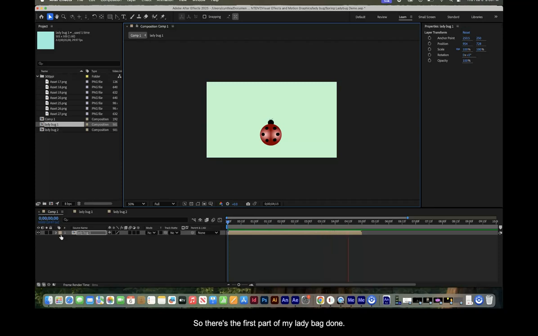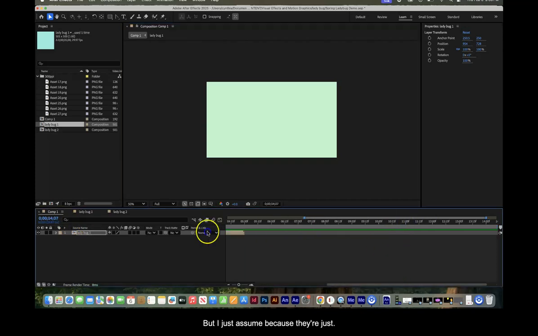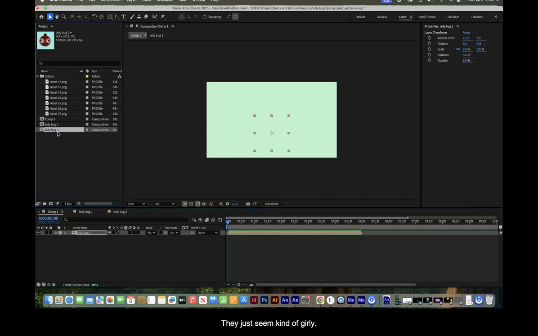So there's the first part of my ladybug. Done. And then after 5 seconds, her visibility stops. I'm assuming all ladybugs are girls. That's why I keep calling her her, but it could be a boy. I don't know. But I just assume because they just seem kind of girly.